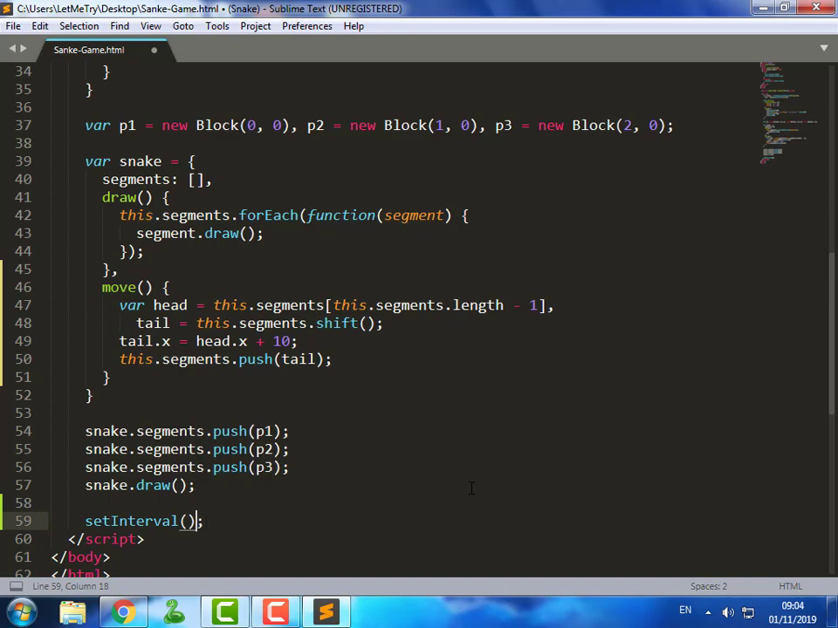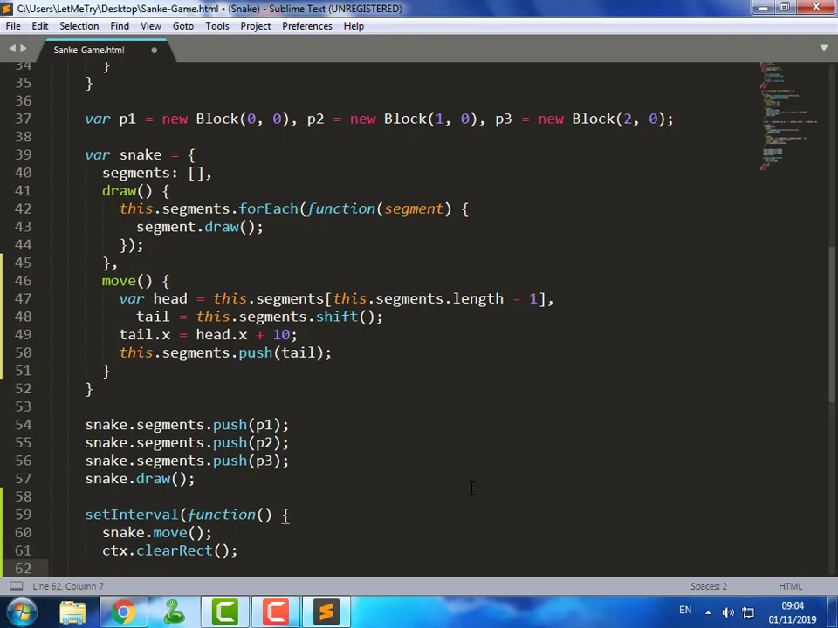let's start moving the snake each 100 milliseconds. Clear the canvas, then draw it.